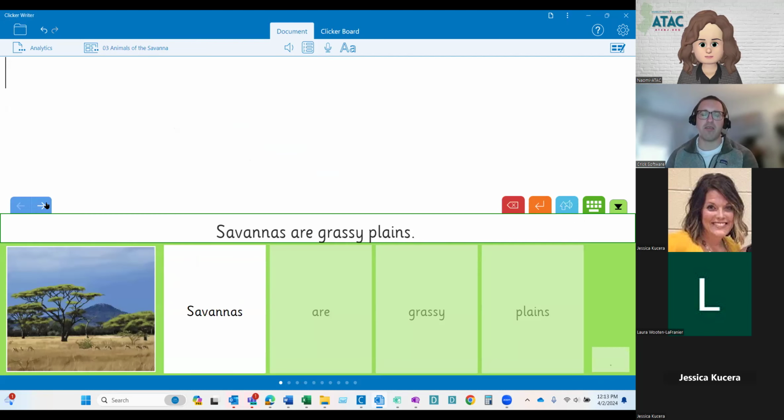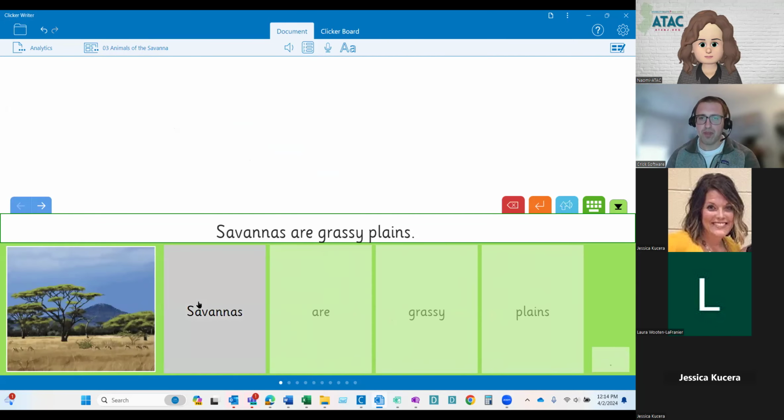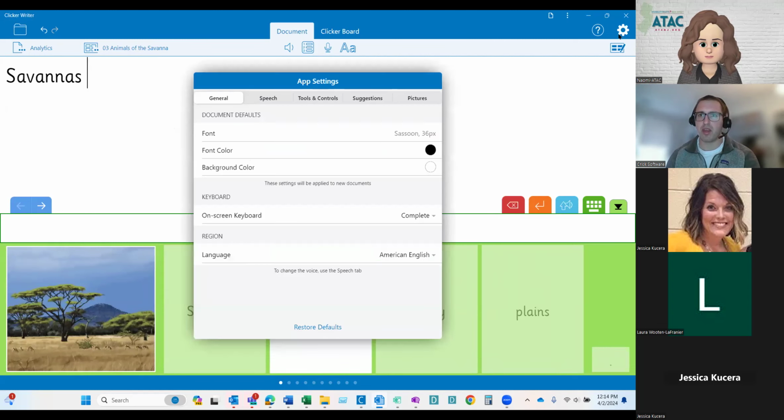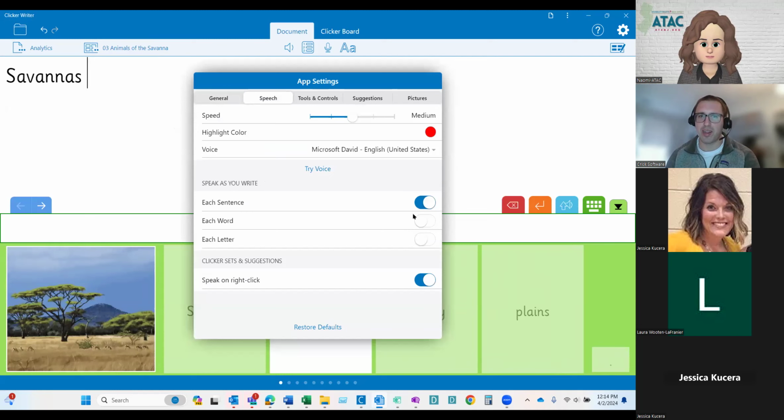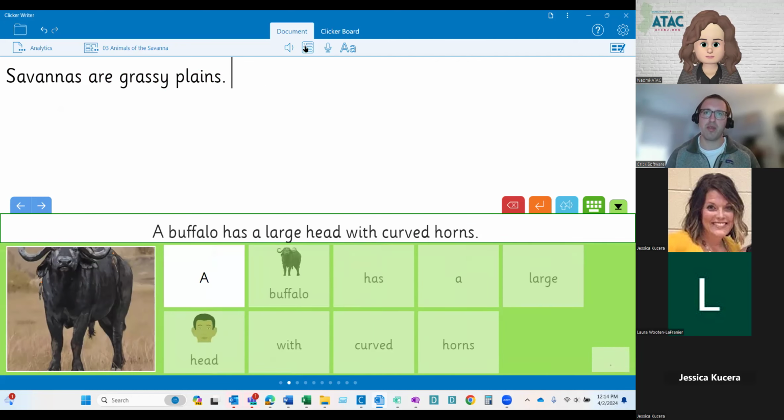So now that we have this, the student can begin working, and what I think is great, let's bring Clicker to life, is what I like to call it. All I'm doing, guys, is making it speak after every word. Grassy plains. We can download the voices that are in the WinMac. This is like a Microsoft David that I think everybody gets in Microsoft. Savannas are grassy plains.